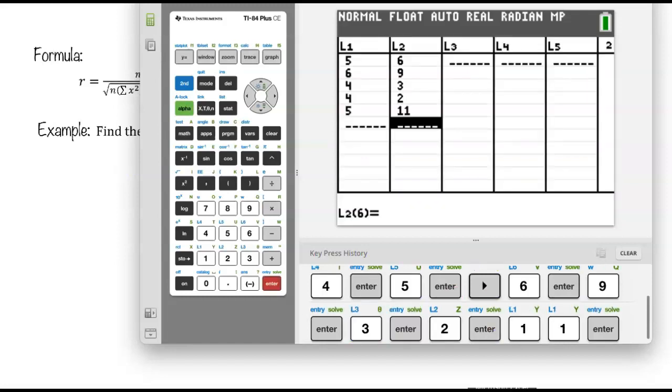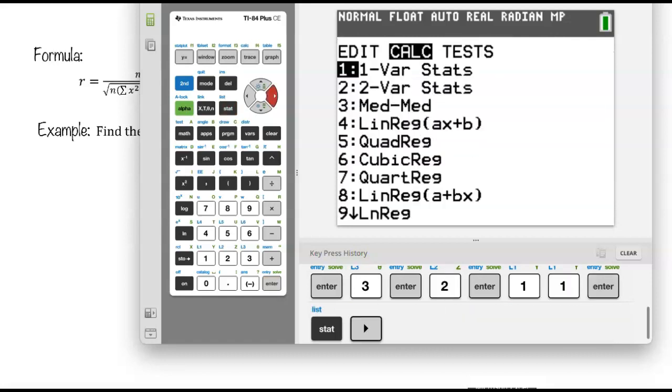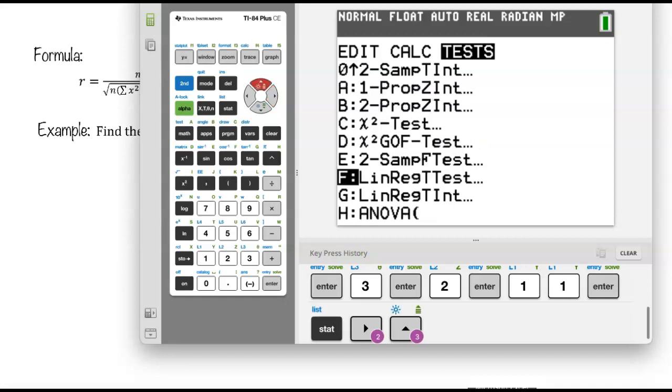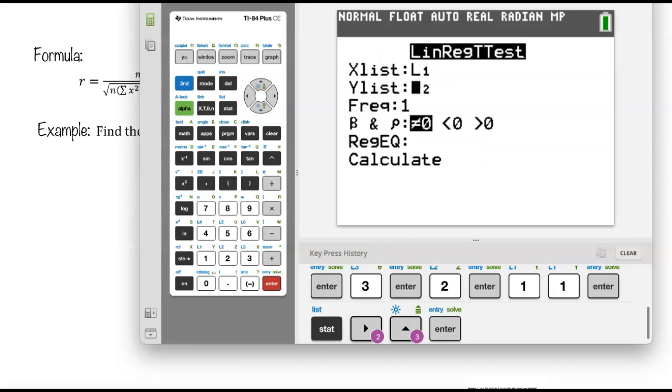Now we'll use the function LinRegTTest to calculate R. We'll go to Stat, toggle over to Tests, and scroll all the way to the bottom and find LinRegTTest, option F. Since our data values are in list 1 and list 2, we will enter list 1 by pressing second 1 and list 2 by pressing second 2 for X list and Y list. We're not going to worry about these other details for now because we're not conducting a hypothesis test. We simply want to calculate R. So when Calculate is highlighted, we'll press enter.